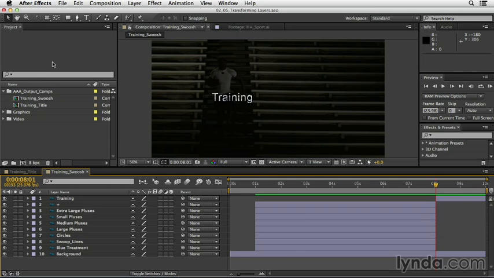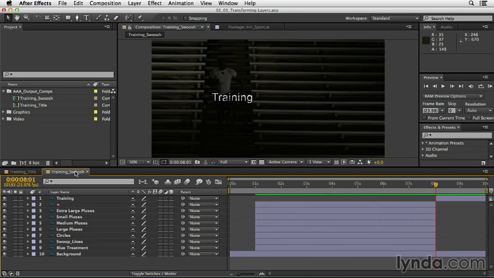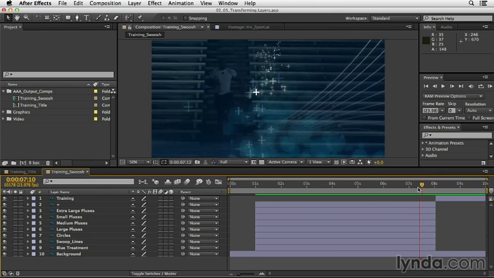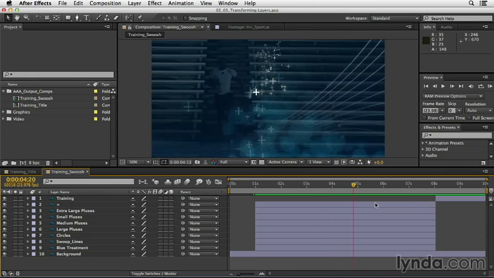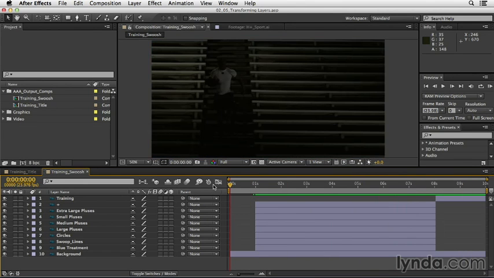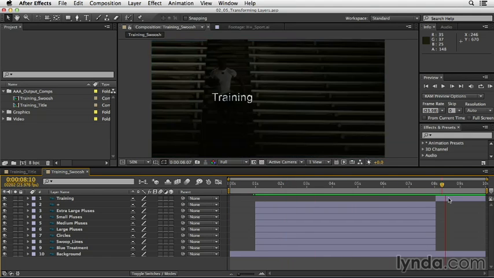The process for transforming layers begins to happen when you position different elements around your composition. Now, if we look at our training swoosh composition, go down to the timeline and click on the current time indicator. As I scrub through, I can see that I just have multiple layers that are set up that control the visibility of the different elements. And basically, we start with a clean background. Then we have this graphic build that happens, and then we have our last word, which is training.